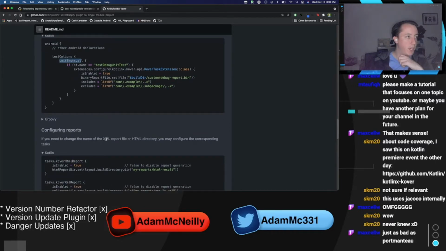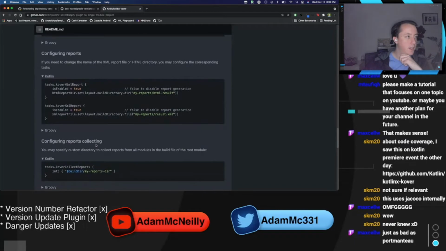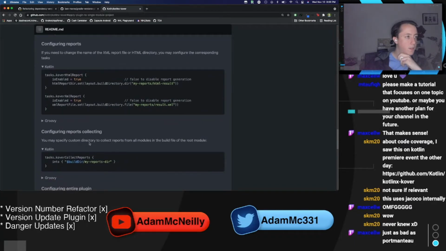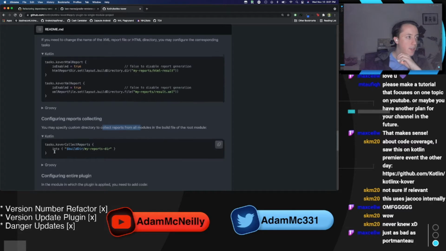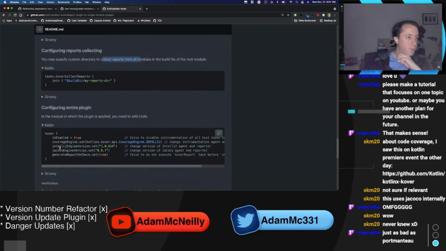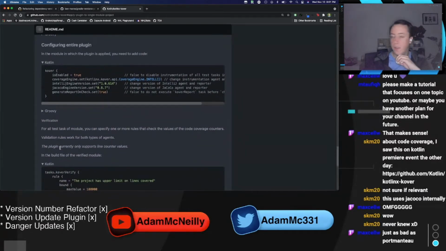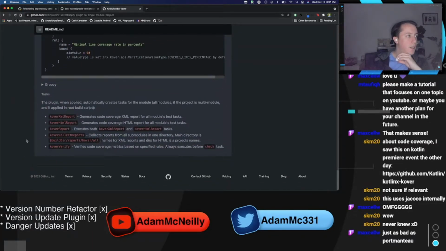But okay, if you need to change the name of the XML report or HTML file directory, you may configure the corresponding tasks. Okay, I don't think we need to do that. Oh, but I like that they have this cover collect reports, which will collect reports from all modules in the build file of the root module. That's cool. Got it, and we could change some other coverage stuff. Okay, I think that we can, but I wonder what.